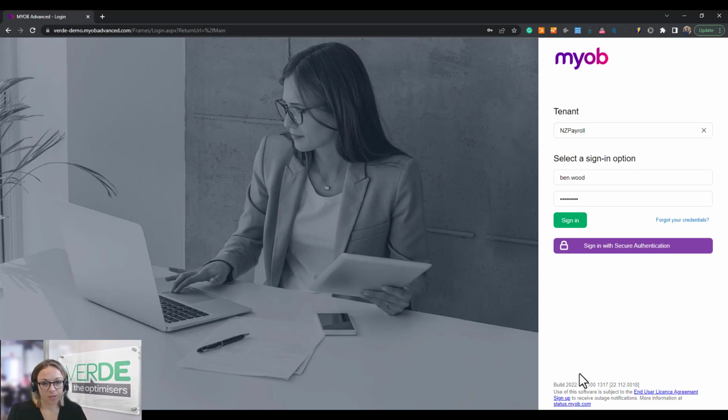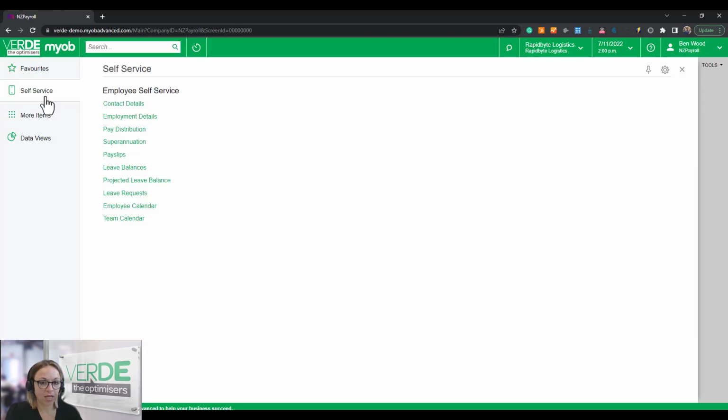Logging into MYOB Advanced Payroll, the user will be prompted for their user ID and password. And we can also configure two-factor authentication for more rigid security. Now, the functionality that you'll see today is available via the mobile app, and that app is available from iOS and Android, and I will jump over to show you that shortly.